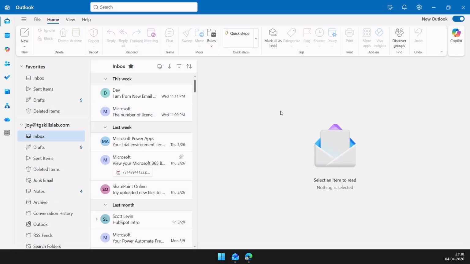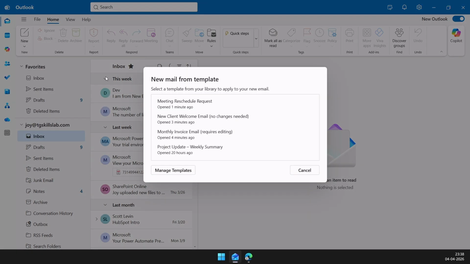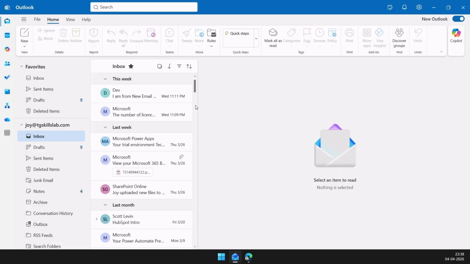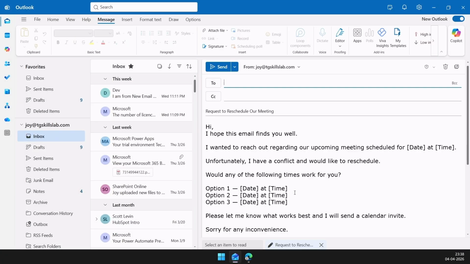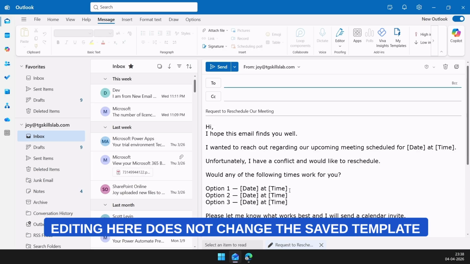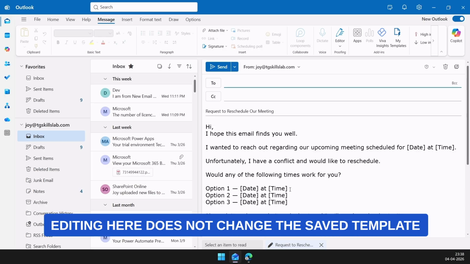Next time I need to reschedule a meeting, I'll click this arrow under New. I'll select Mail from Template and select this Meeting Reschedule Request. Now I need to add the dates and times here as per my availability. Editing the template here will not affect the saved template.